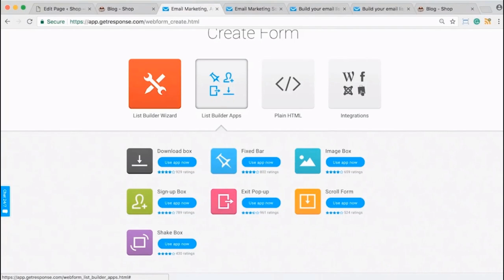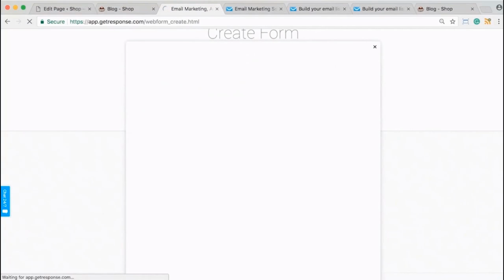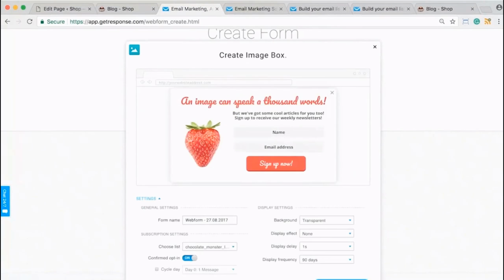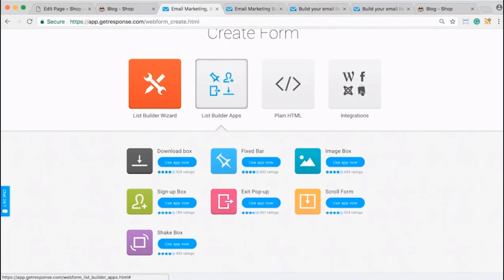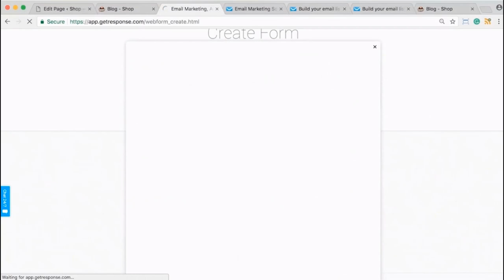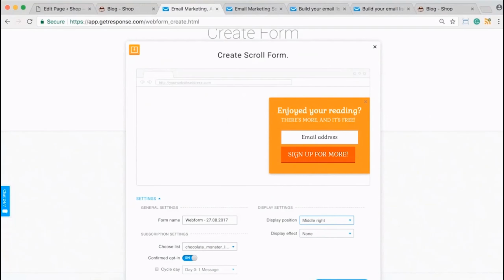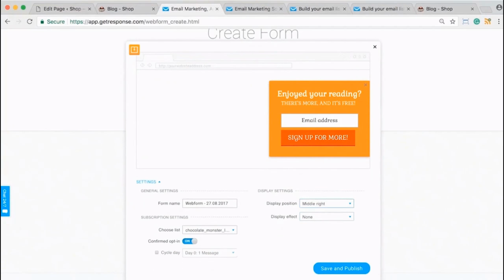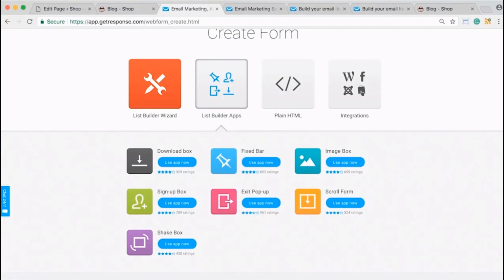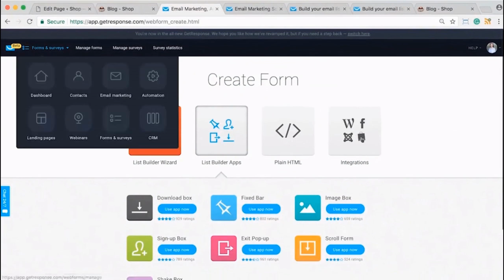An image box specifically. So it just has a featured image on it as well, which you may want to do. For example, this is where you could put an image of your ebook cover. This would be a good option for that. Or a scroll form, meaning it shows up whenever someone has scrolled down to a particular level on your page. So you can see, it should display on the middle right, and slide in, for example. So these are all the options that you have. And so if you click on the name, you'll be able to see a preview of it. But I'm going to show you the form I have, just a little sample form.